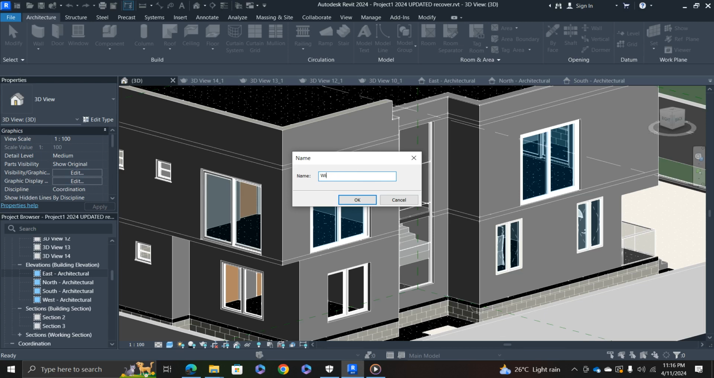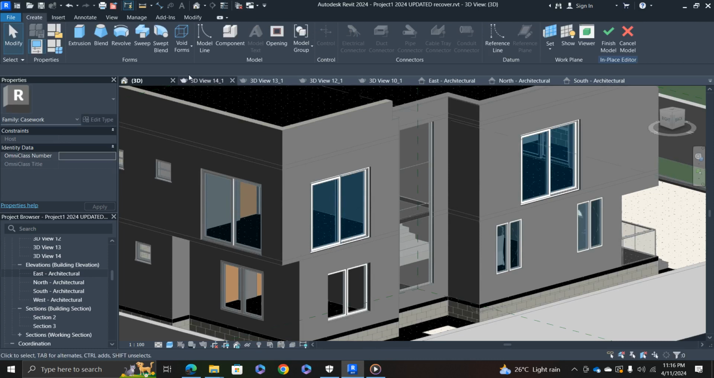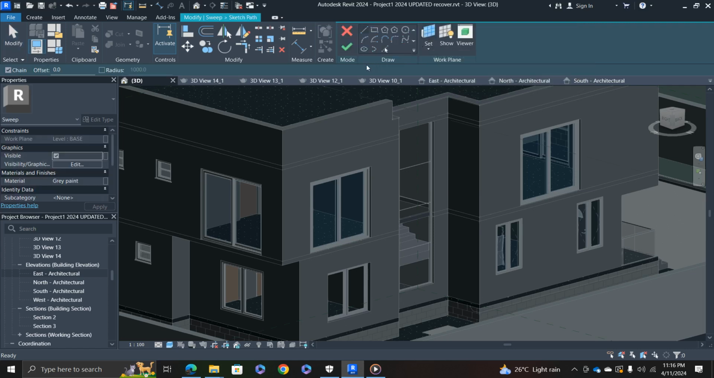So I'm going to rename this to window hood. Sorry, typographical error. Window hood, click OK. Fine. So we're going to click sweep here. Then I'm going to click on sketch path. Good.